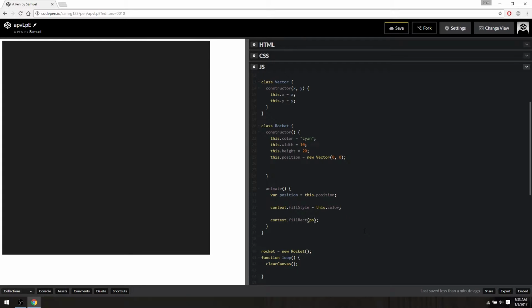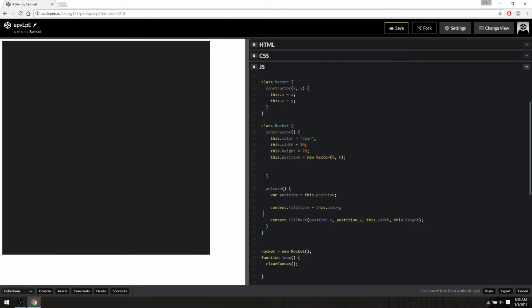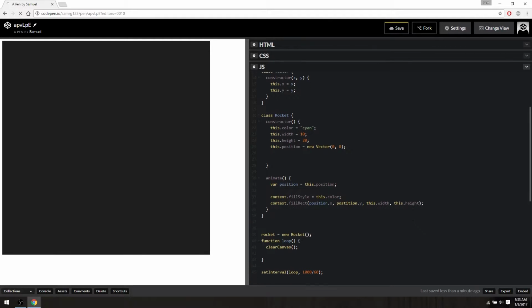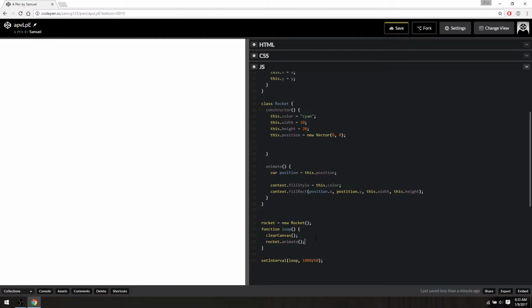So we're going to say position.x and position.y, and we're going to do it for this.width and this.height, right? So we're just going to want to fill in the color of the rocket, and then each time we go around this loop, let's go ahead and just animate the rocket. So the first thing that we do is we clear the canvas. The next thing that we want to do is maybe do like rocket.animate. So we animate the rocket, and let's see what we get.